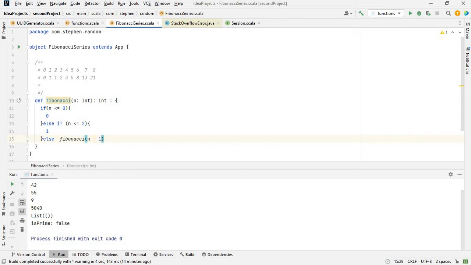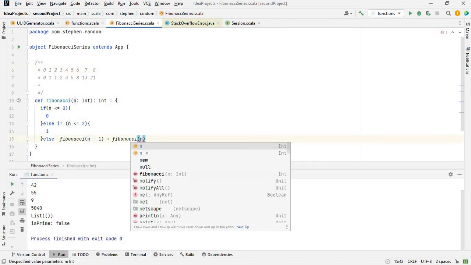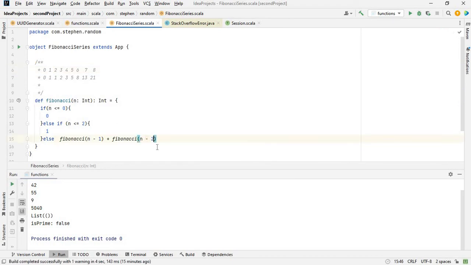Then the final number, which is the last number, will be this Fibonacci 1. So that will be n minus 2. So 3 minus 2 will give you 1. So you add these two previous numbers together to get the result that you want. As you can see, this sign is just showing you that this is a recursive function.